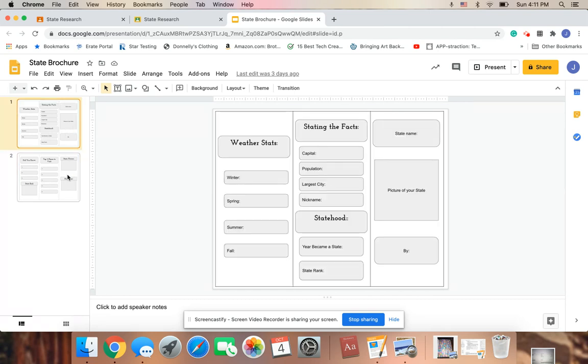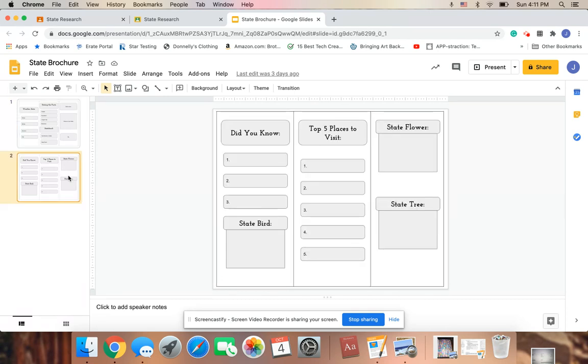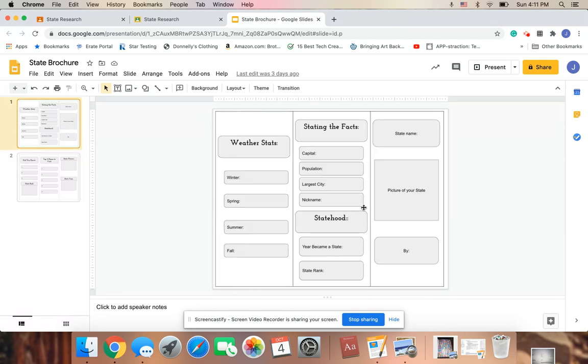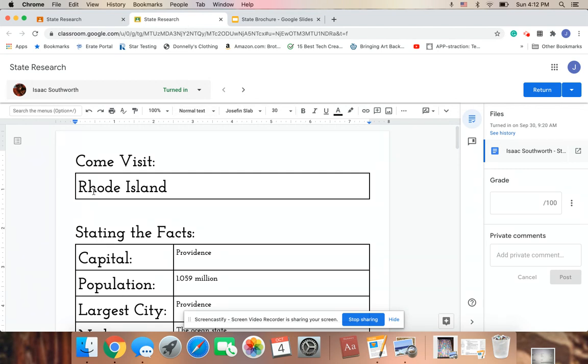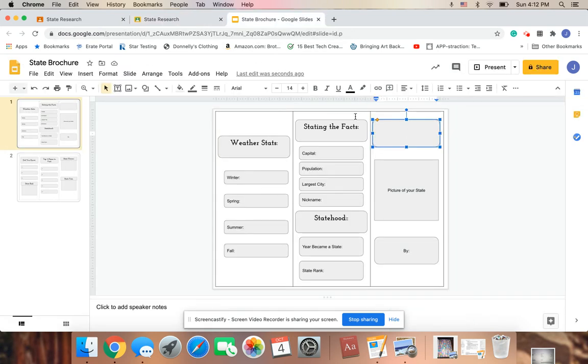So you have two slides to fill in. Okay, but all this information you already found last week. Now you just have to make it look nice. So what I did was I made these little boxes wherever you need to fill in information. So for the state name, I would delete "state name" because you don't need that. And if I'm looking at this research, this person did Rhode Island. You can come in here and type in Rhode Island.